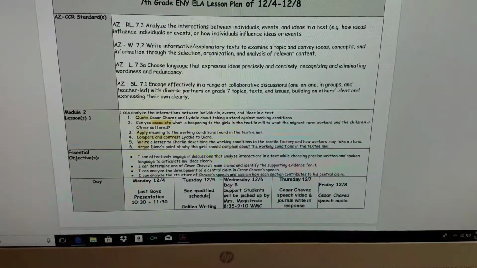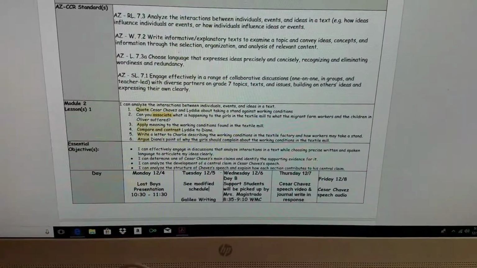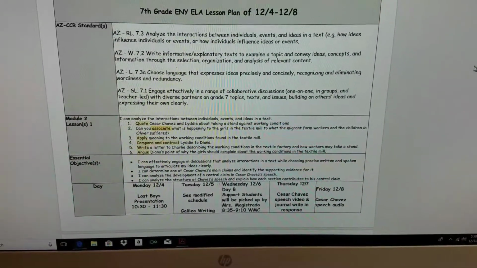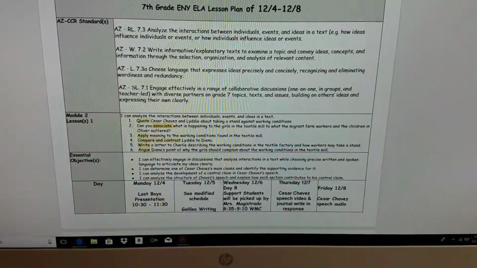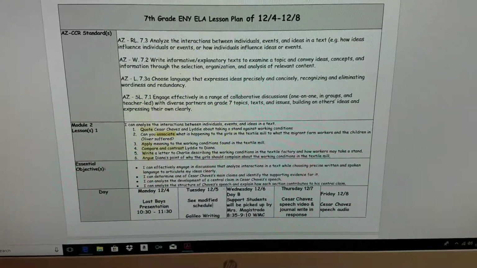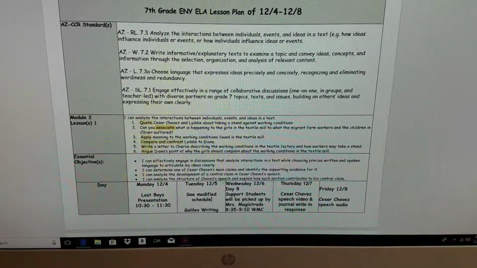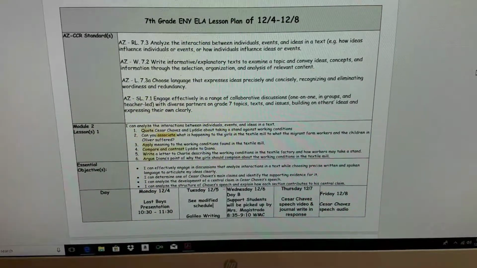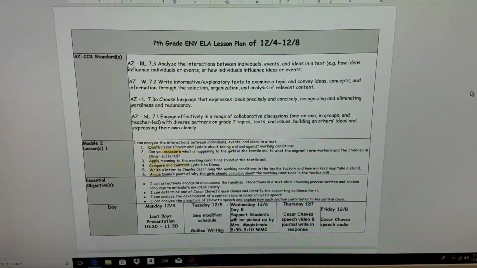Now, it doesn't go smoothly every day. And there are days when I don't get through everything because that's just reality. Like today, I overplanned. Because of the modified schedule, we did not get to the speech. We just did one chapter in the novel, and then we did the quizzes to assess their learning and their retention of the information from the chapter.